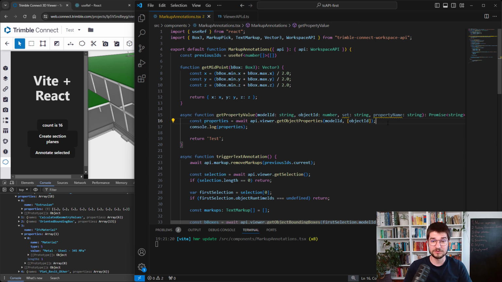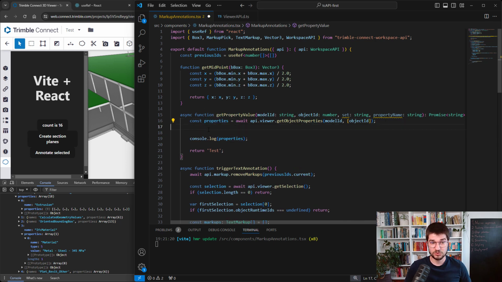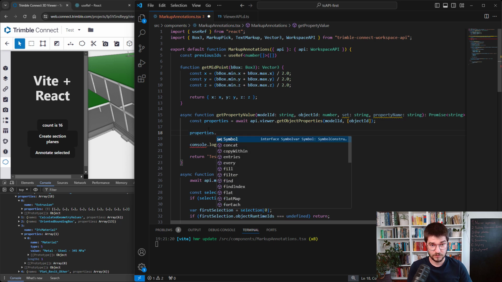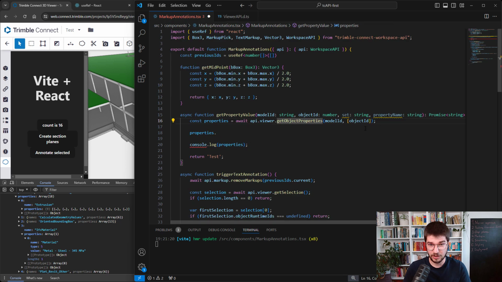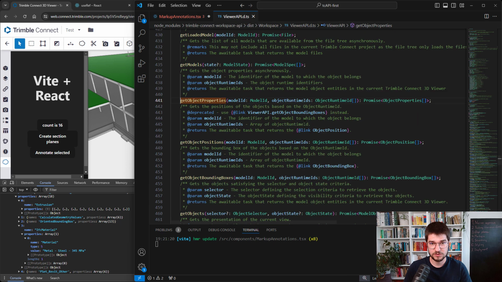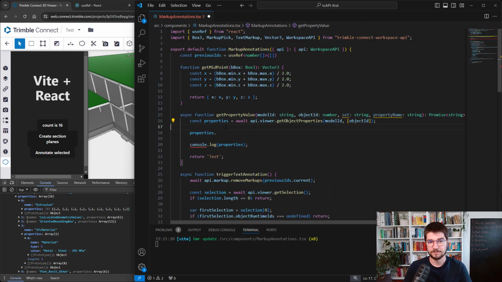Of course, maybe it is not there. So let's use, what do we have here? Those properties, okay, it was an array, because this method can be invoked on multiple runtime IDs, but for our purpose, we are providing the array with only one object. So we don't need it as an array. But is there a question mark? No, it is always returned. Nice.